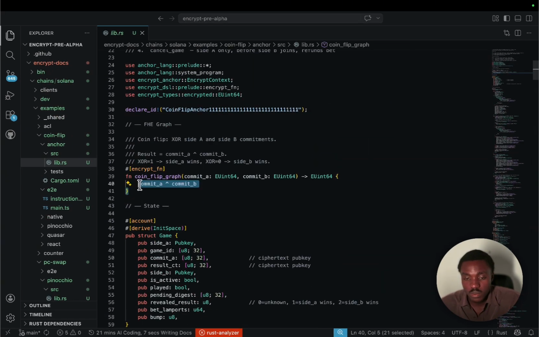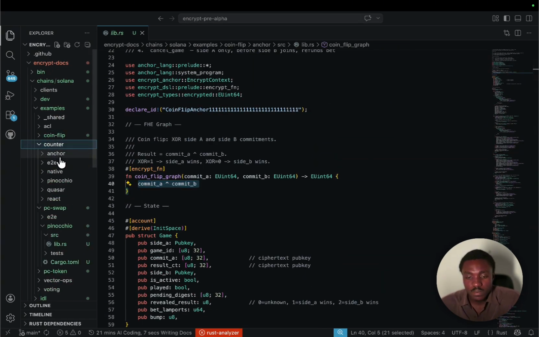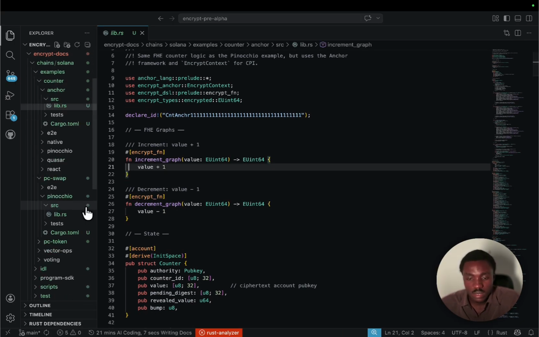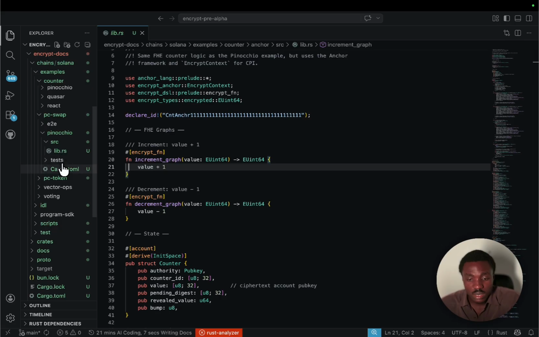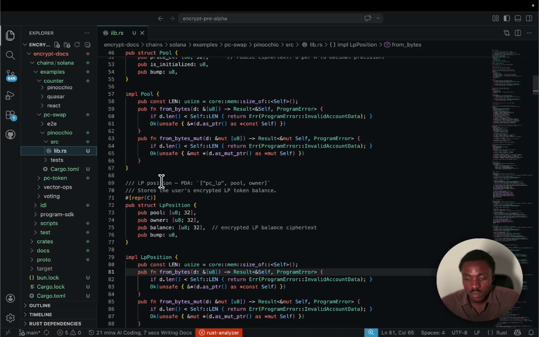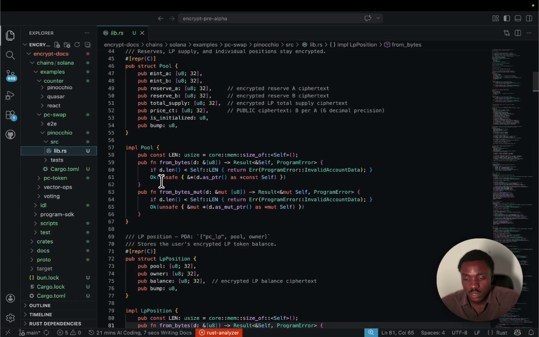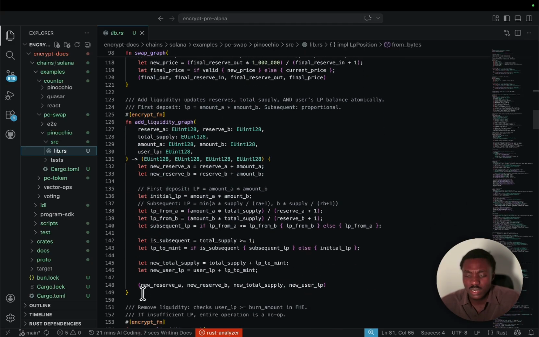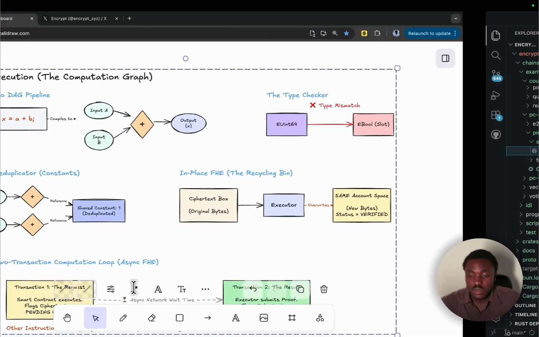This is a graph for a coin flip. You can check another. This is a graph for increments, decrements. Graphs can get more complex. Let's see a swap account. Anything in Pinocchio. Let's look for the graph for this. You can see an add liquidity graph. The graph is basically computation. Since we cannot compute on the accounts because they are encrypted, you just define the computation and pass it to the executor node. That's what the graph does.